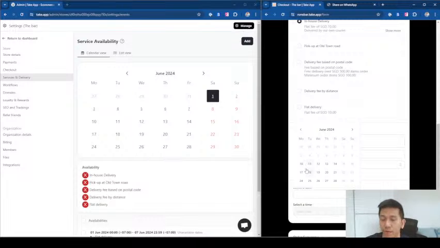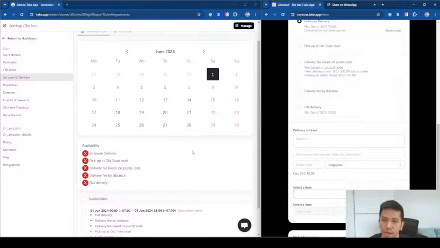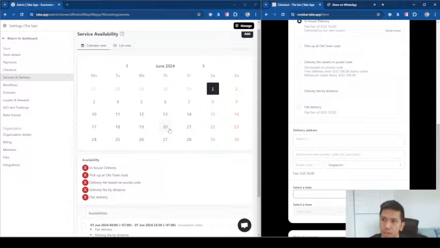So if you close the store totally, you will probably lose future orders, which for some users is not beneficial, but of course it depends on your operational workflow. So this is how you manage your delivery, your date, schedule, timing, and everything.